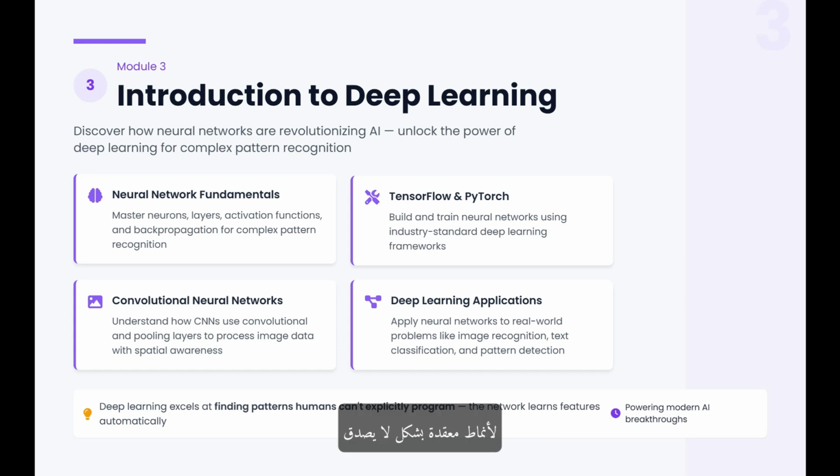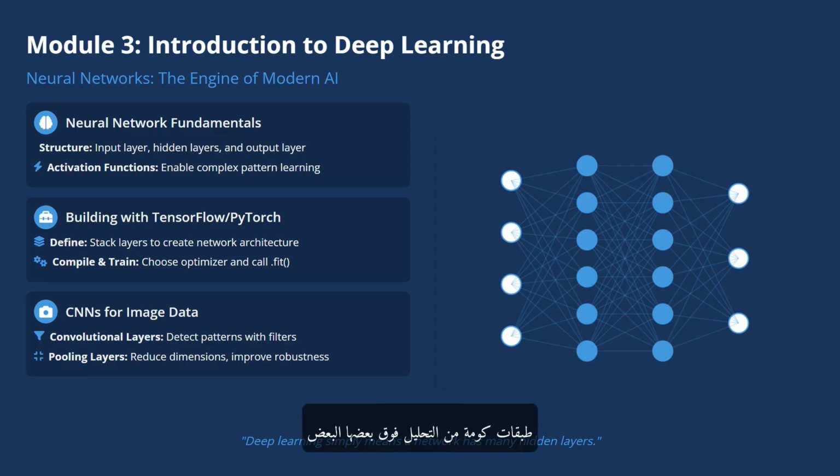For incredibly complex patterns like recognizing a face or understanding language, we need an approach inspired by the brain. Neural networks stack layers of analysis on top of each other, allowing the model to learn increasingly abstract features. They are made of neurons organized into an input layer, hidden layers, and an output layer. Deep learning simply means a network has many hidden layers.